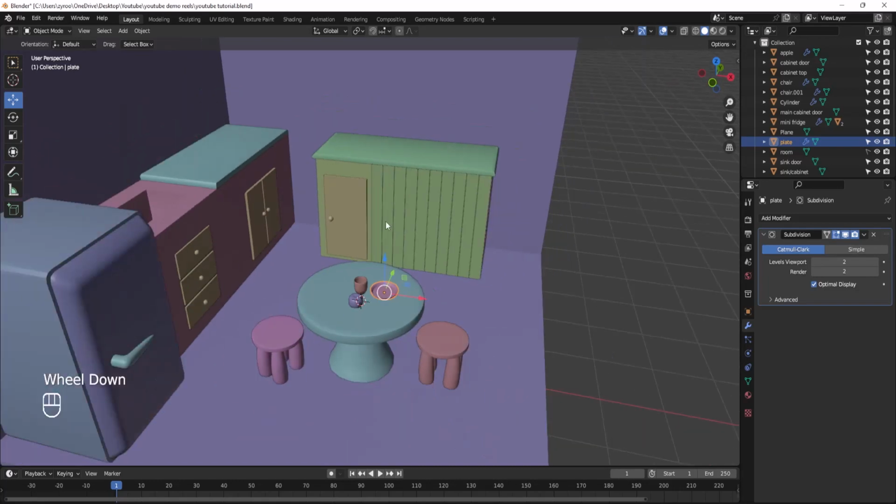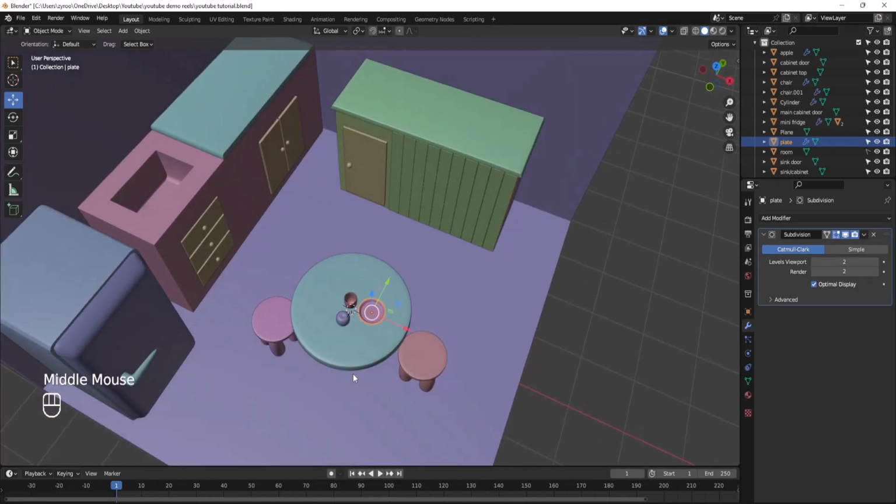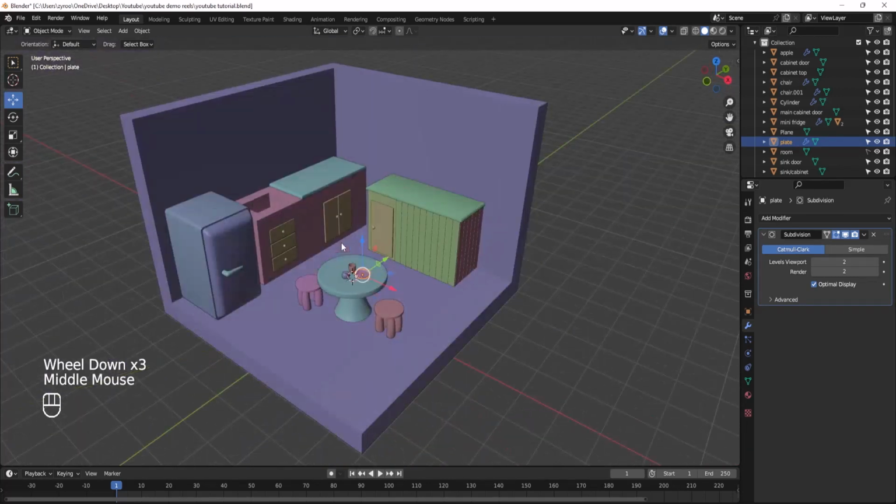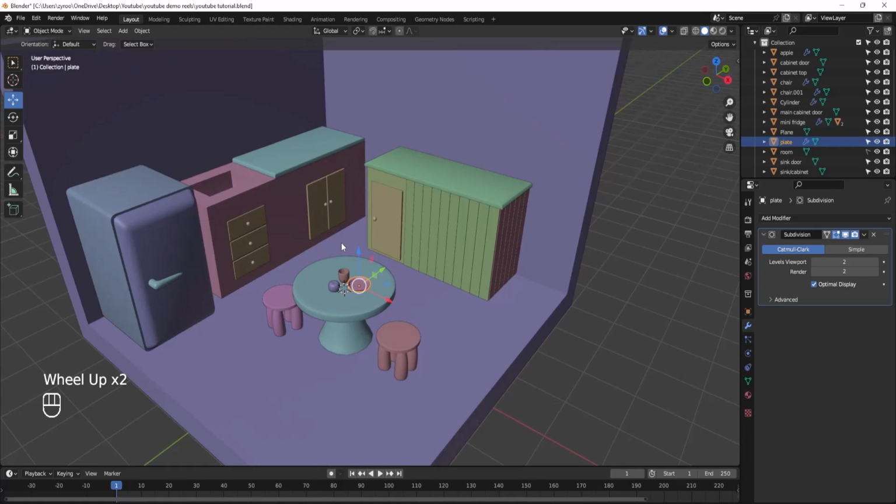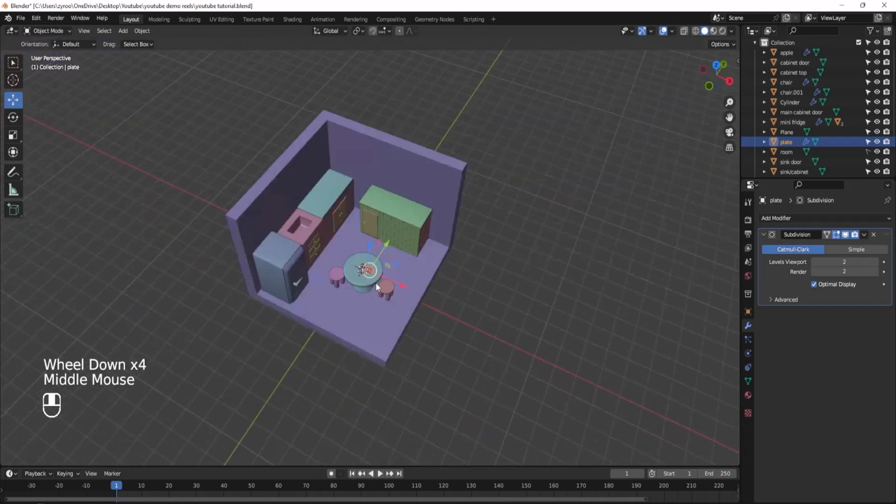So the rest is basically duplicating these objects, the cup, the plate, and the apple, then placing them all over your scene to create some kind of complexity. But for now, we will leave it like that. For the sake of this tutorial, we'll leave it like that. Okay.